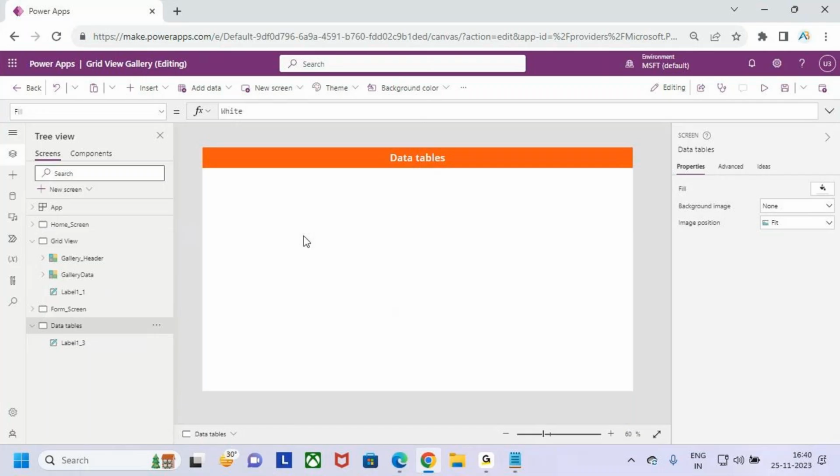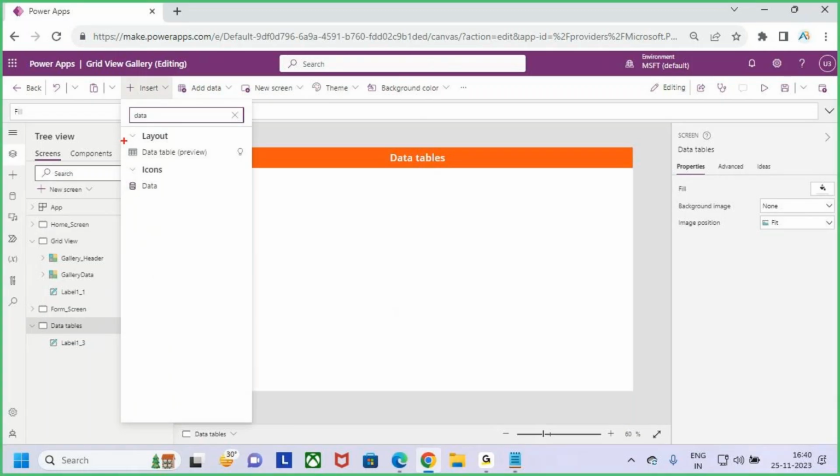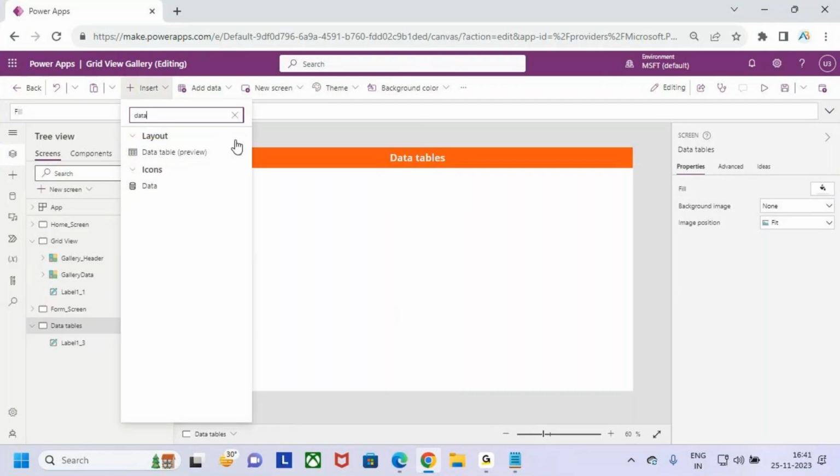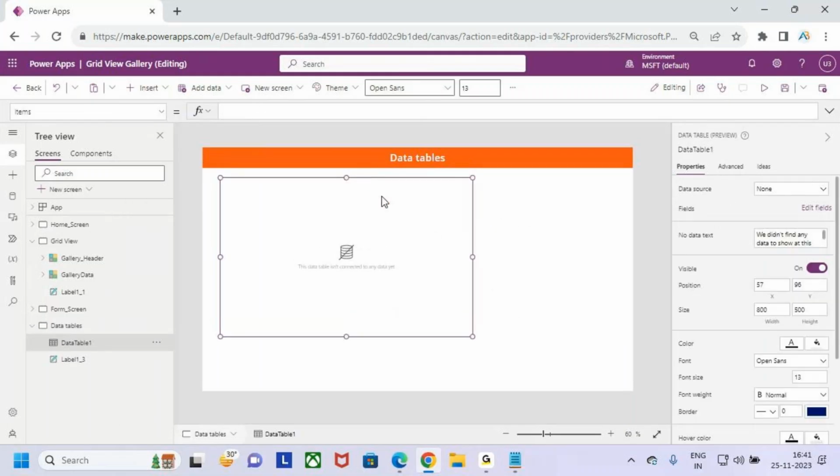Now see here guys, now let me go and add another control. Go to the insert tab and search here data table. Now see, there is one control called data table. It is in the preview feature now. It is not completely developed. It is a preview feature. Let me click on the data table and add this control. When I add it, now see, this is the data table.